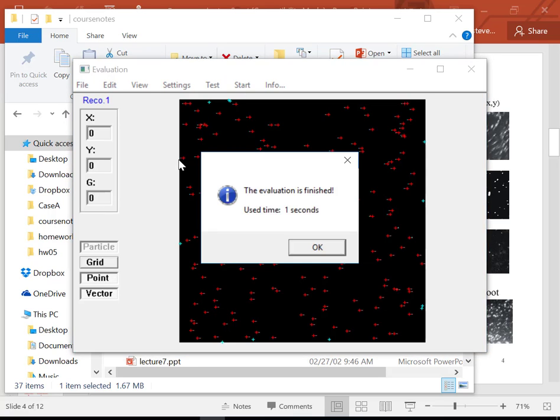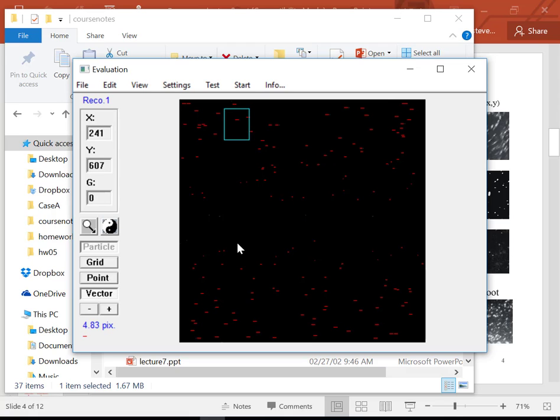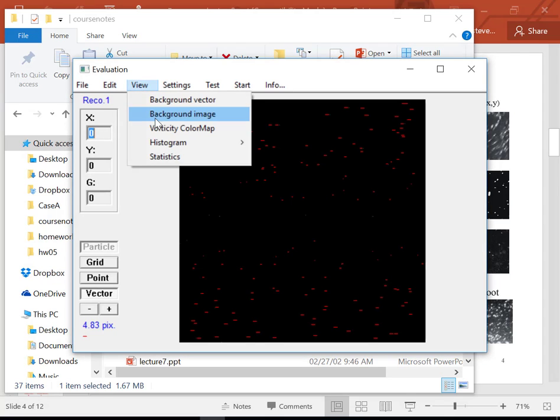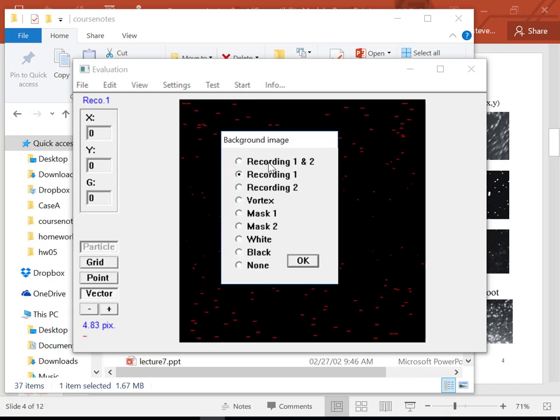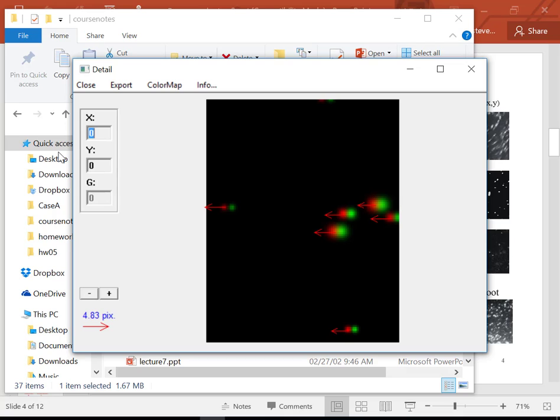So I click Start, and it took much less time to analyze, because instead of computing all of those vectors, I'm computing just a few. All right, hold on. Let's put on the background image, recording 1 and 2, and then let's go here. This is a good looking spot. That'll do. The trackpad doesn't work real well with dragging the window I want to look at.